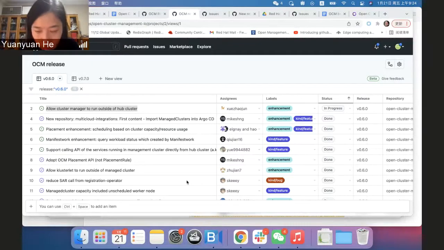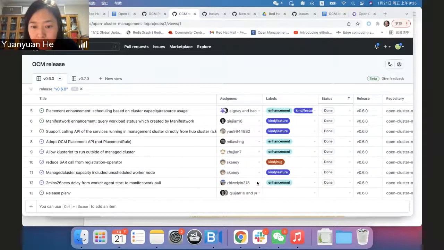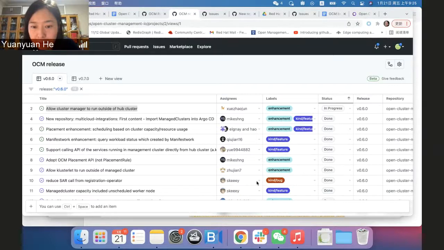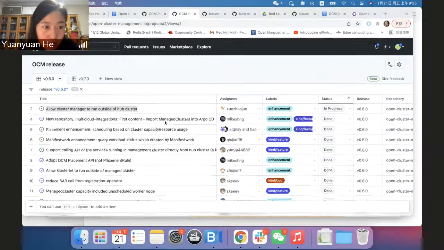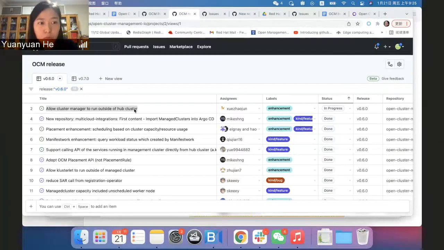Thanks for your strong support for the 0.6.0 release, and we target GA today. Currently, most of the tasks have been done, and we still have a slight enhancement PR in this issue to allow the cluster manager to run on the hub cluster. If we cannot get the PR merged today, we may need to exclude this issue from this release and postpone it to the next release.